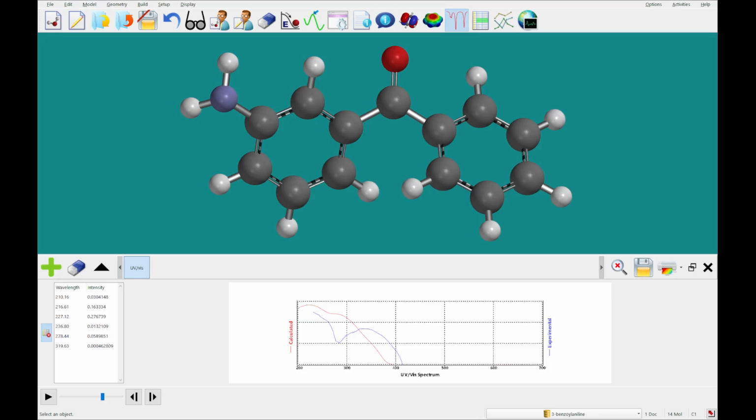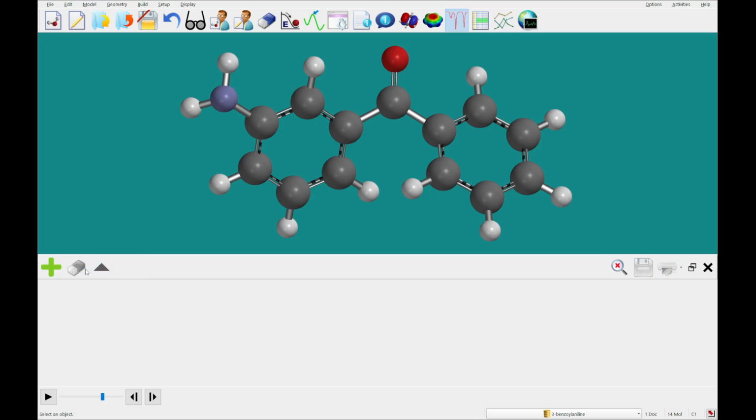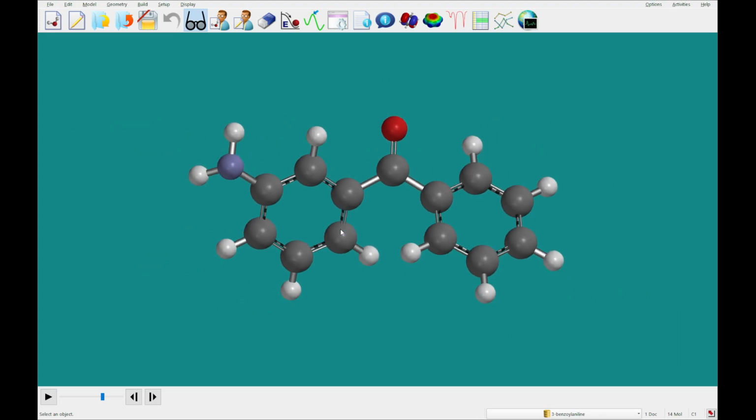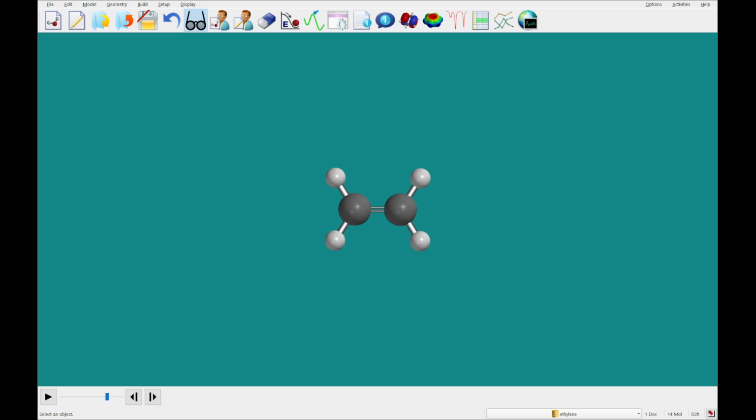Alright, so that is going to do it for the spectra panel. I'm going to move on, delete this plot. I'm going to click View, and then I'm going to exit this panel, zoom out a touch, and move on to our next molecule, ethylene. And we're going to take a look at the orbital energies surfaces.